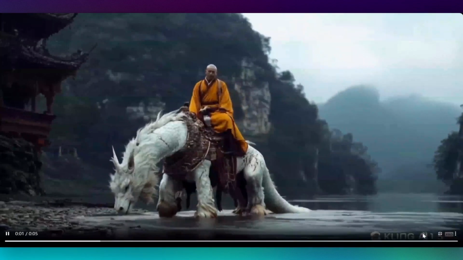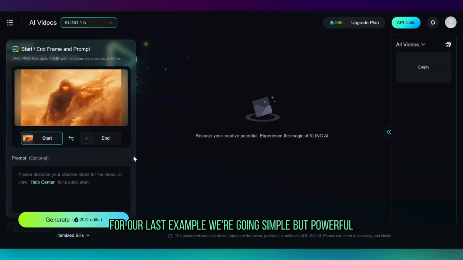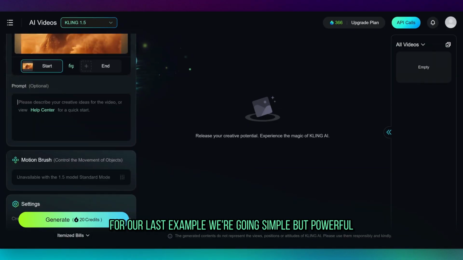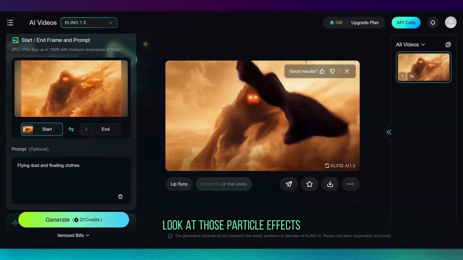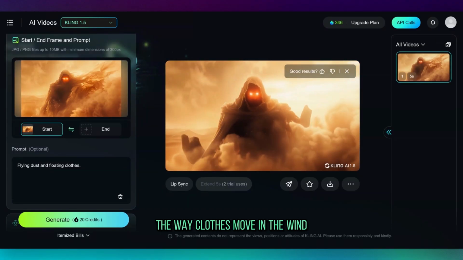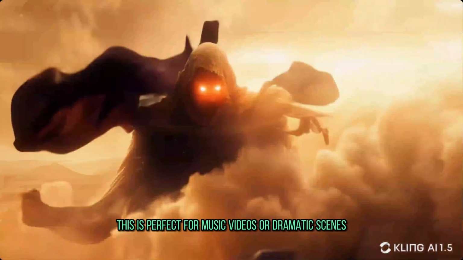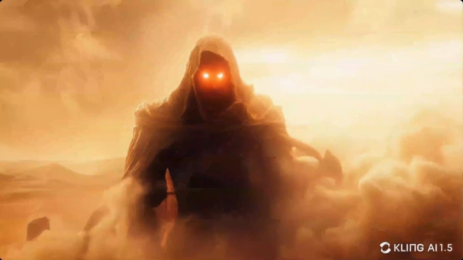Example 3. Dynamic effects. For our last example, we're going simple but powerful. Flying dust and floating clothes. Look at those particle effects, the way clothes move in the wind. This is perfect for music videos or dramatic scenes.